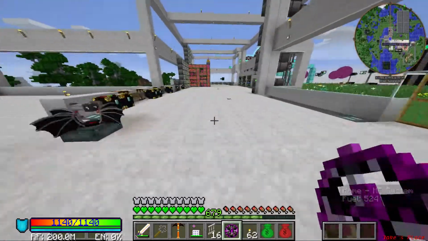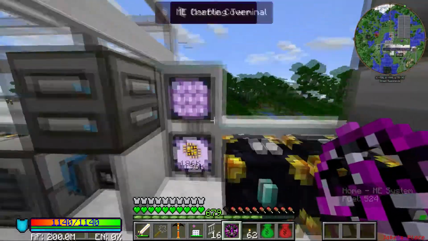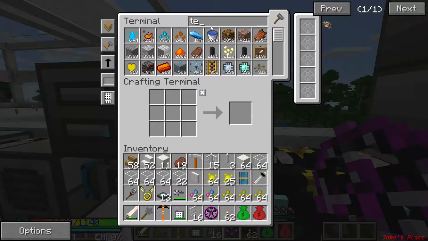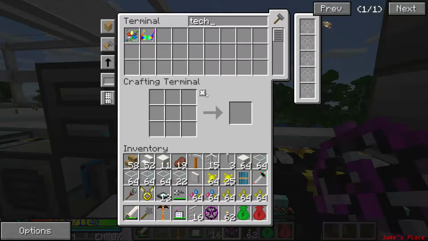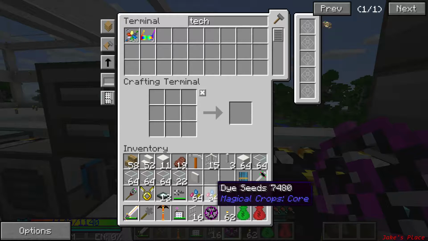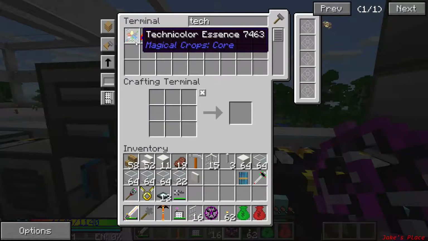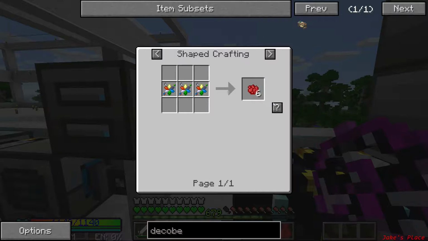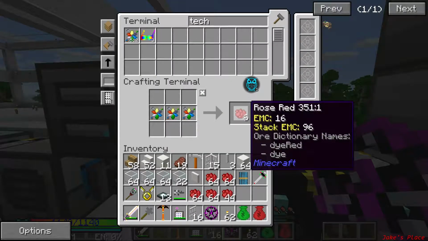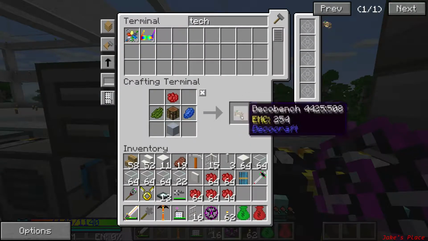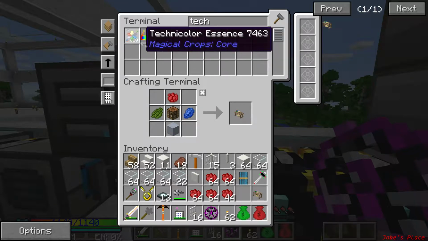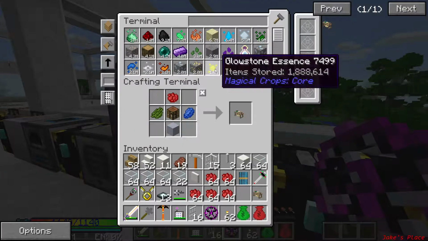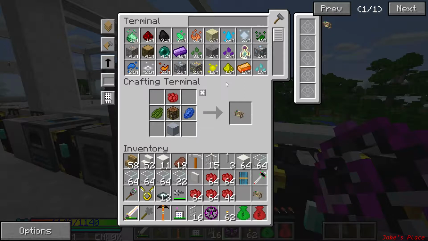Right. Now, hopefully, this is working. There we go. Yeah, I'm getting some essence up here. Oh, that's crazy. Right, okay. Fine. Right, okay, so I can build my deco bench. That is absolutely nuts. Look at how fast that's going up. Actually, how much glowstone have I got? 1.8 million. Yeah, I could deal with that.